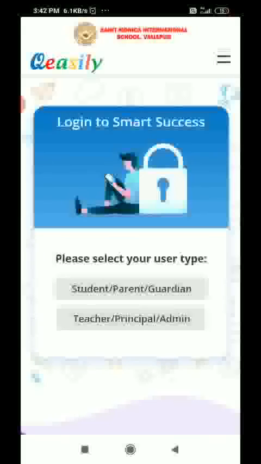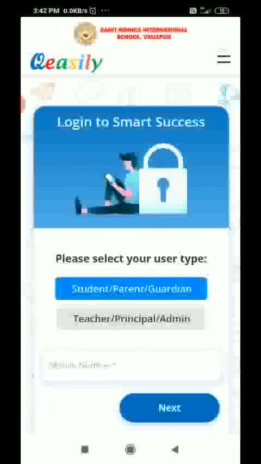Now everyone has to tell the students to download the Q Easily app. Class teachers will tell the students to download the app. What is necessary? Their number is already registered. The numbers of the students that you gave me are already registered. They have to give their number as input, and they will get an OTP on their own mobile. Okay, after that, as we are logged in this app as a teacher, principal or admin, students will log in within this app as a student, parent or guardian.